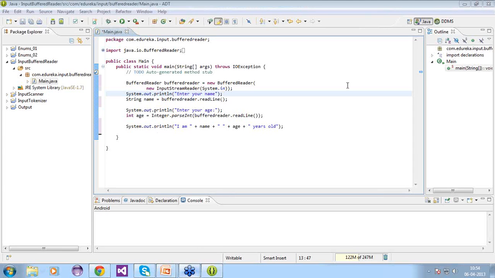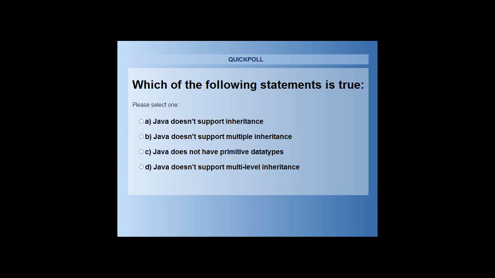Now before this, I'd like to ask a very simple question. That answer you'll receive in the example itself. The question is right in front of you. Which of the following statements is true? Java does not support inheritance. Java does not support multiple inheritance. Java does not have primitive data types. Java does not support multi-level inheritance.